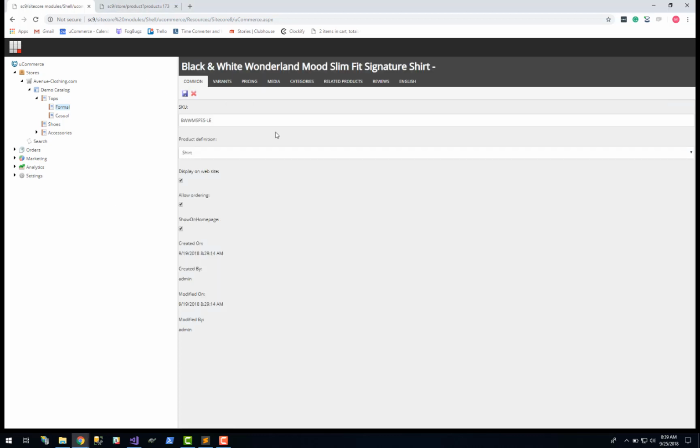I will try to cover some of the product concepts that we have in Ucommerce, such as a product variant, product family, and a product definition. All products in Ucommerce are based on a definition. The ability to create fields for a product that could enrich that product. The ability to describe a product. You can see that this Black and White Wonderland has a product definition called a shirt. The shirt definition then has all the fields that belong to a shirt and help describe this type of product.